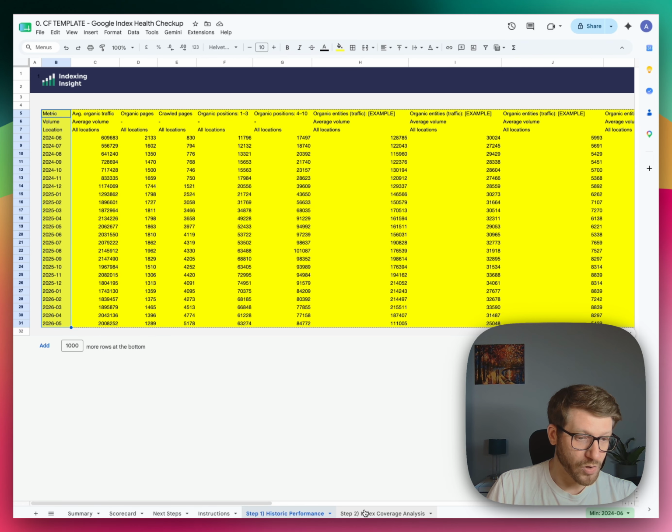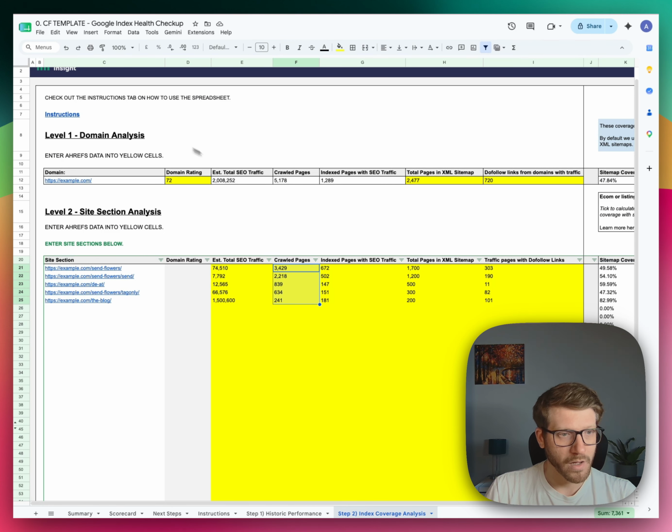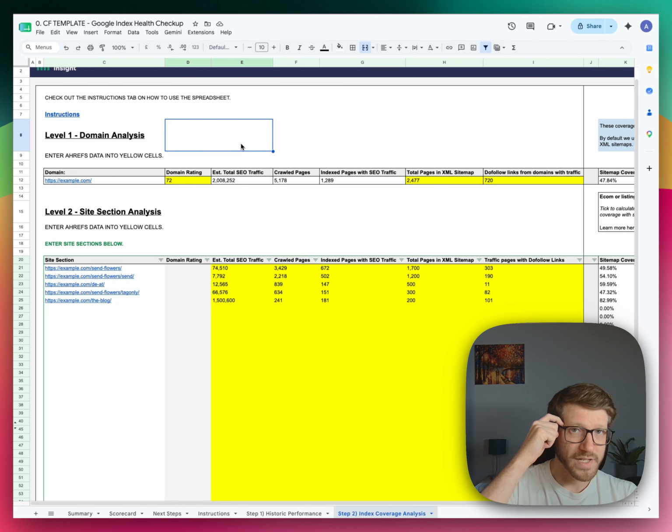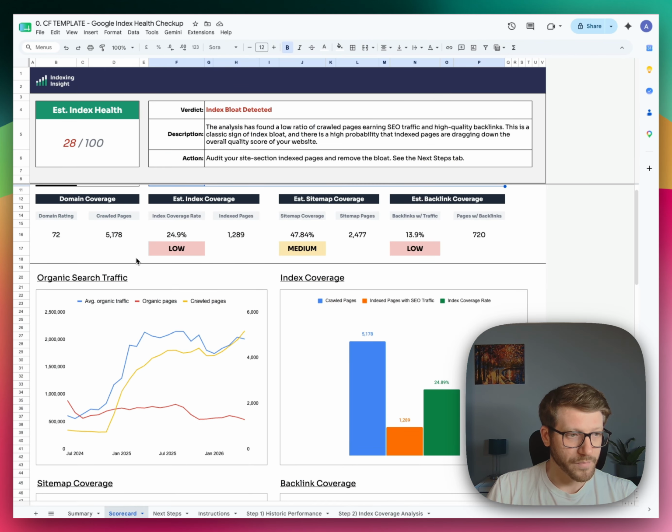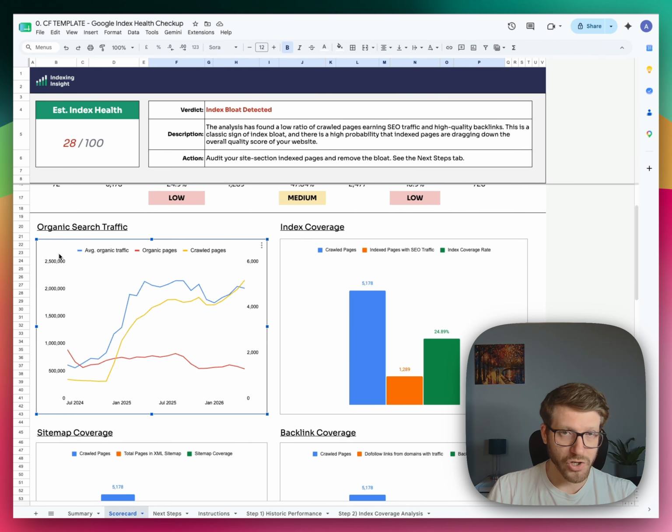Then you go to the Index Coverage Analysis tab. These 3 cells are populated with the data you just pasted in, okay? The scorecard and the organic search traffic graph, that is also populated with the data that you input, okay?